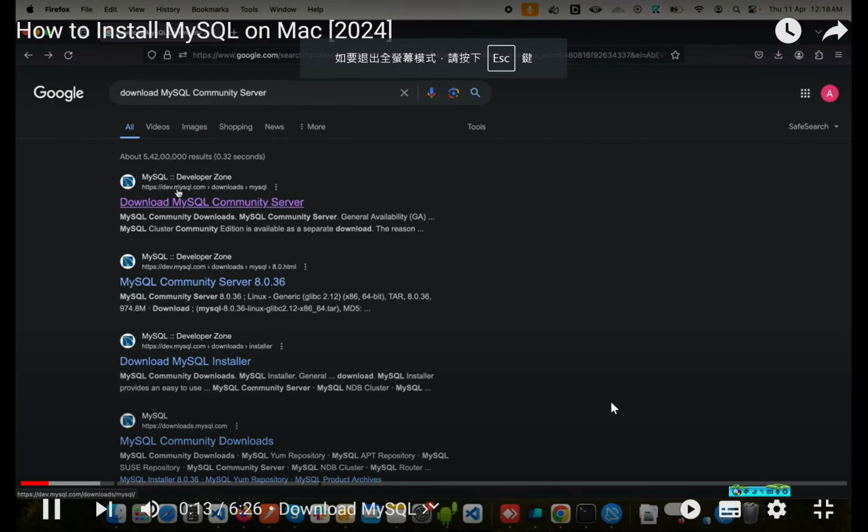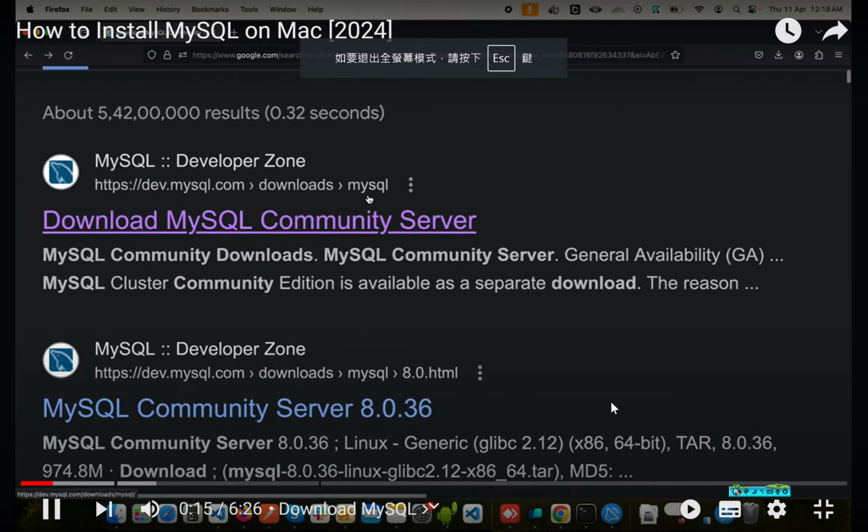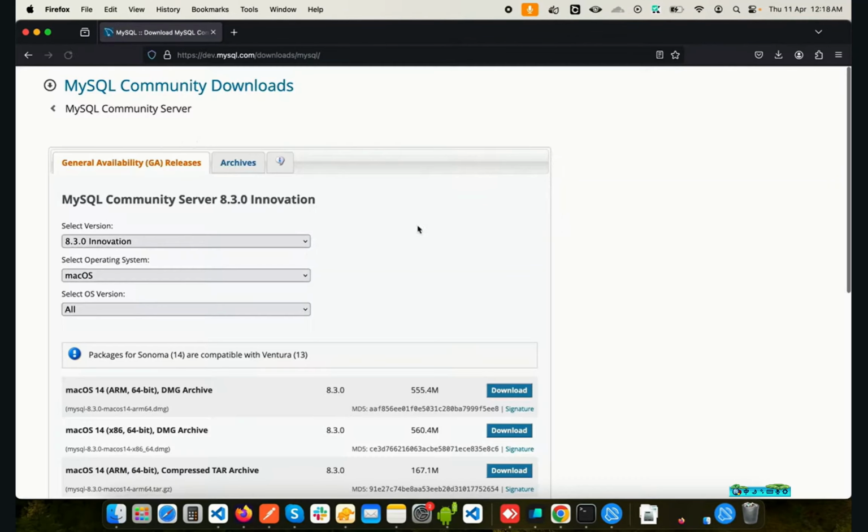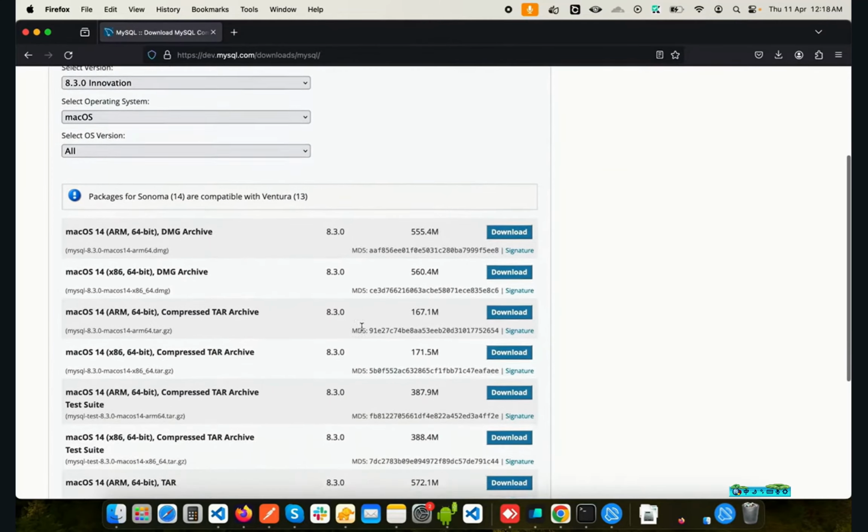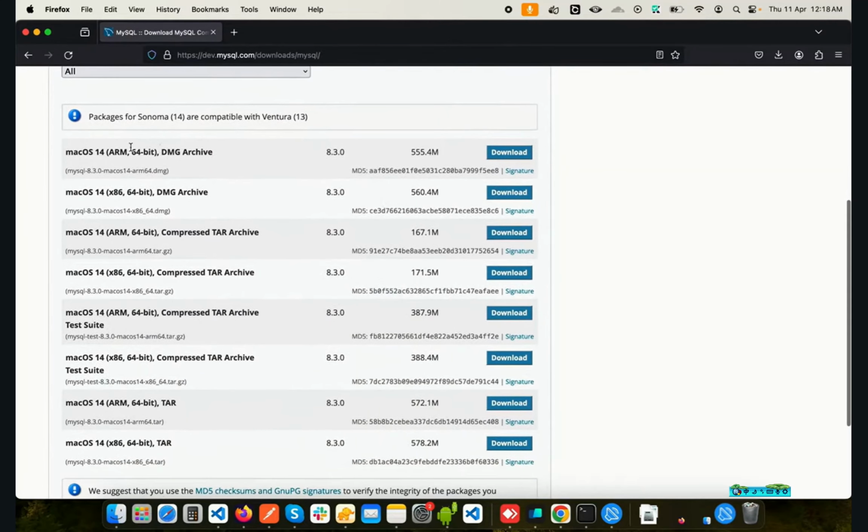First result here, dev.mysql.com/download/mysql. Open that up. And you can see we'll be taken to this web page. And what I actually need to do here is I need to scroll down here. And you'll see there we have two options here. We have the ARM 64-bit and we have the x86 64-bit.